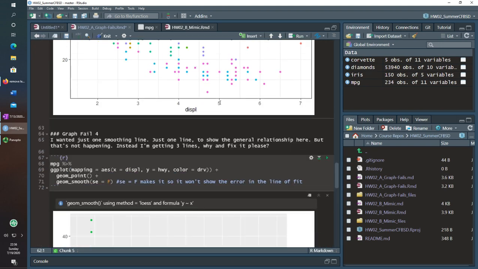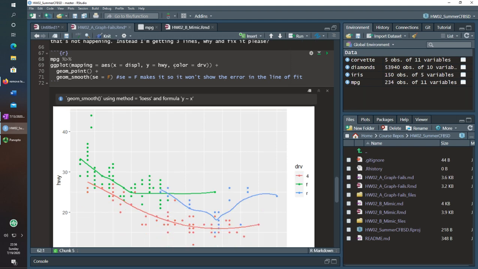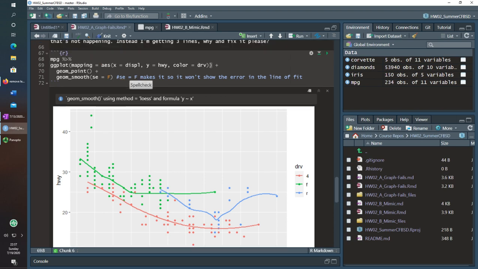So, all right, graph number 4. I just wanted one smoothing line, but there's 3. The reason why is because the color is being given the aesthetic here in ggplot, and if you remember, this mapping gets applied to all of the functions that are later. So if I also wanted to put something else, like a different geom on here, color would also be given by drive. So that's not what we want in this case, because we wanted one smoothing line, but we do want the color there.